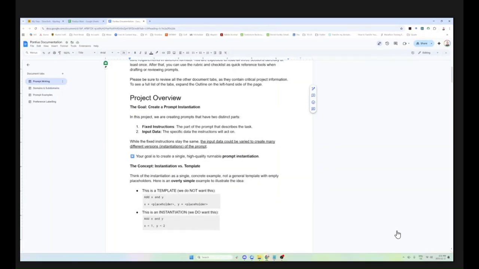But these prompts are quite a bit different than ones you've probably experienced in the past. Here, each prompt will have fixed instructions and input data. The instructions are fixed. They do not change. The idea is that we could vary the input data or create different instantiations of it to create different versions of this prompt. Now, our goal is to create runnable prompt instantiations. Runnable meaning it is ready to be submitted to an LLM.